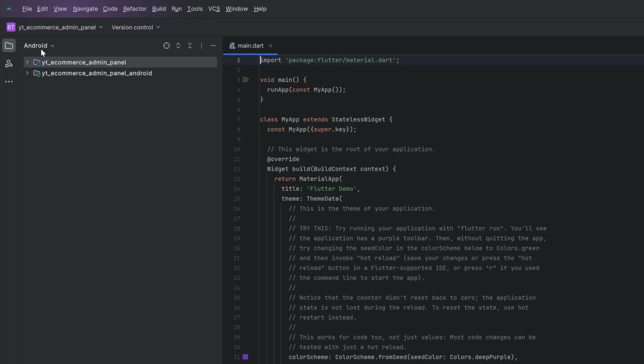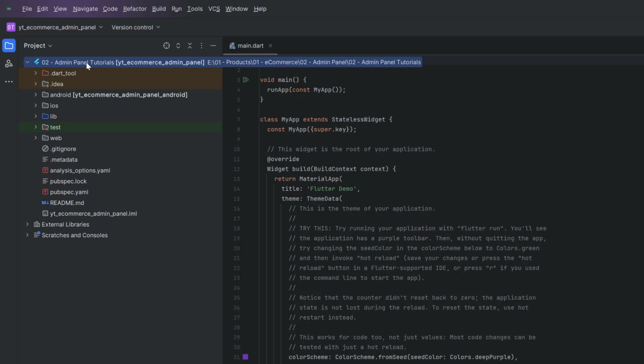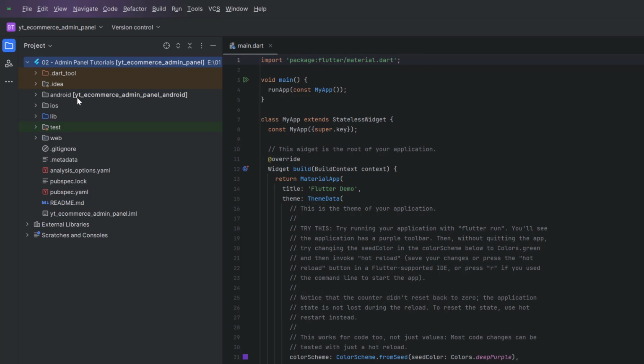Okay, so our project is created. Let's switch it from Android to Project. And this is the project that we just created, which is YouTube e-commerce admin panel. Now inside this admin panel, the first thing we want to do is create the assets folder, in which we are going to paste all the images, videos, audios, files, whatever we want to add inside this project will go inside that assets folder.